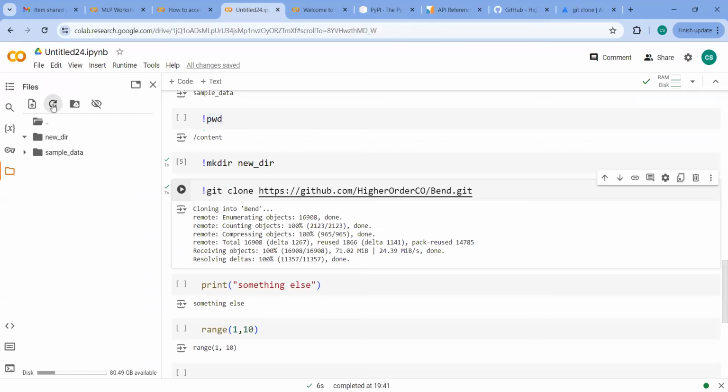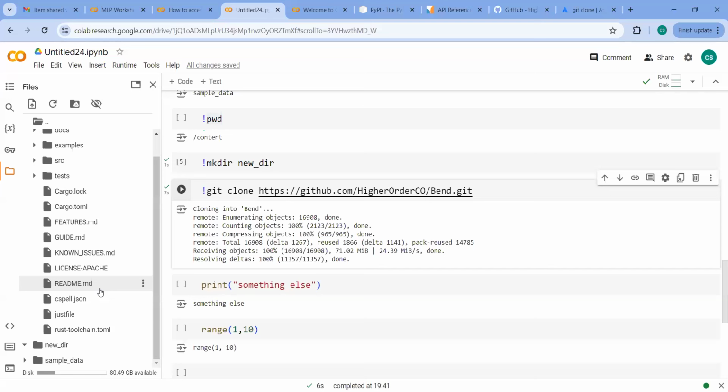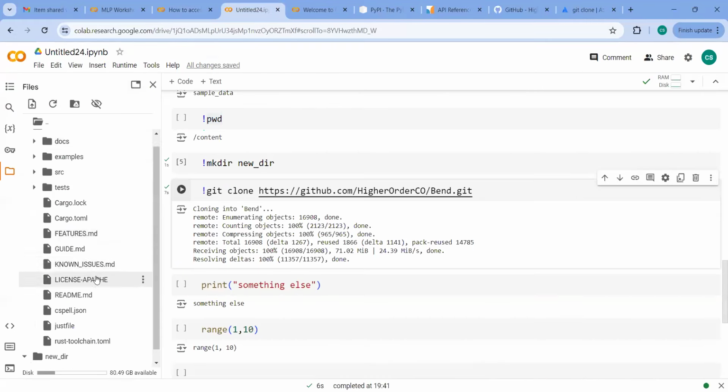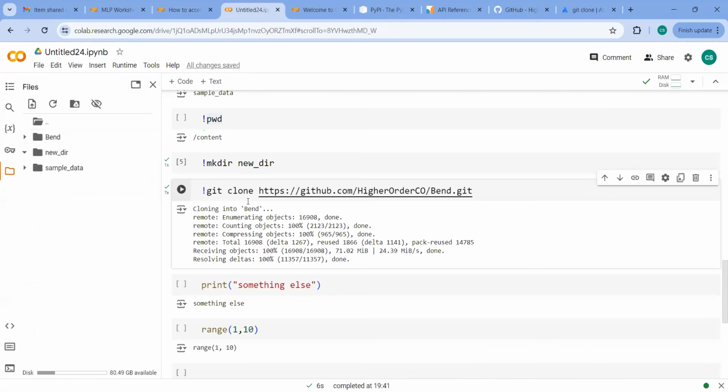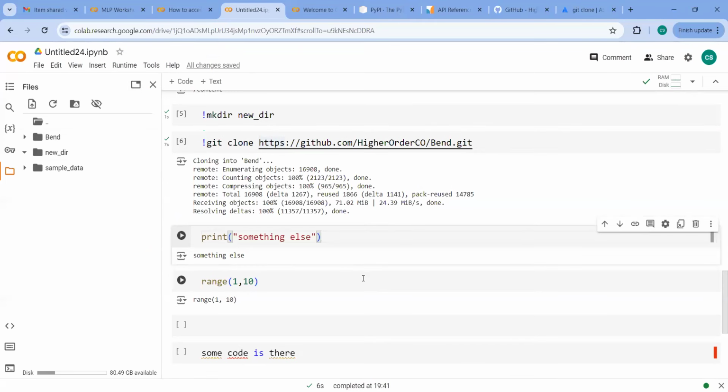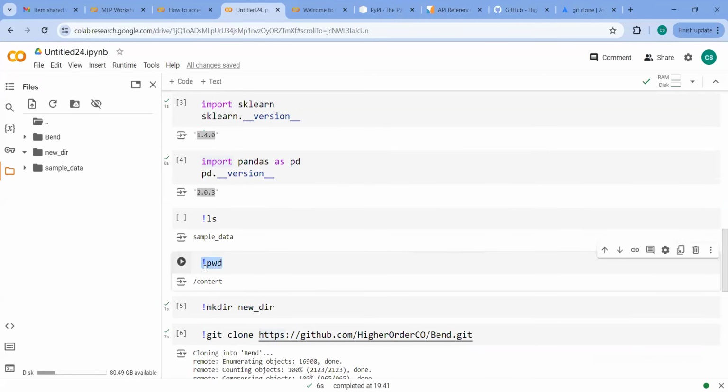Let's see. So you can see the whole repo in my Colab now, right? So it's here. If you want it to be somewhere else, you can give that. Currently, whatever you do in Colab will get stored in this directory, right? Content, which is this one. We are currently inside content.